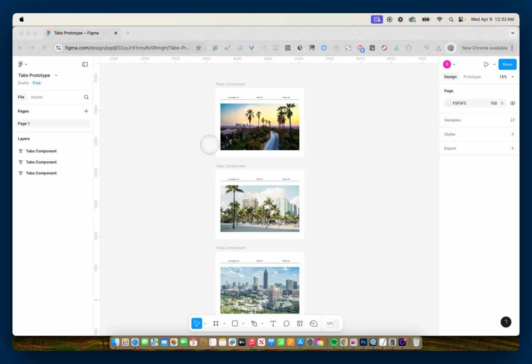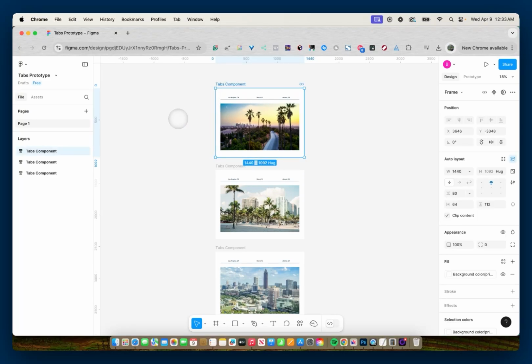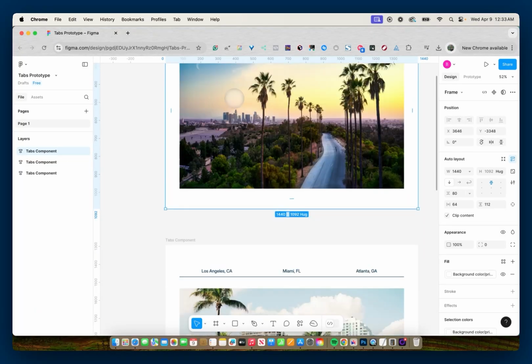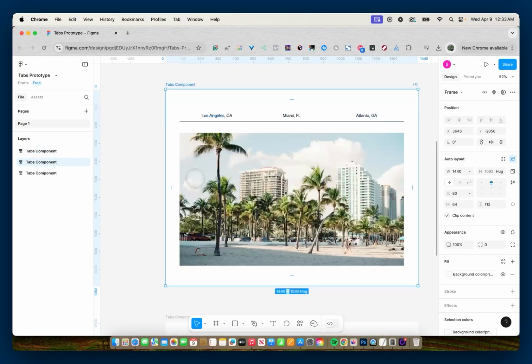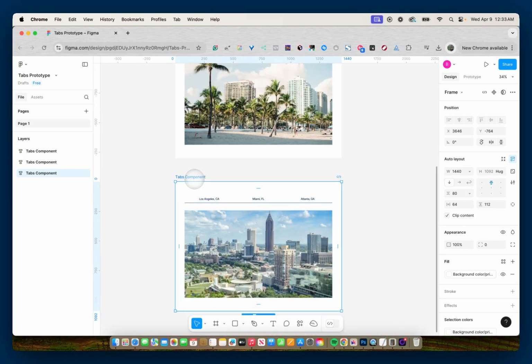So what I usually like to do is build these components outside of what will be my main design for the website. So these component designs would be separate from the main design of my landing page or website. With these three screens that I have designed, I've labeled each one, they're called tabs component. And so this top one will represent the first tab, this middle one will be the second tab, and this third one will be the third tab.